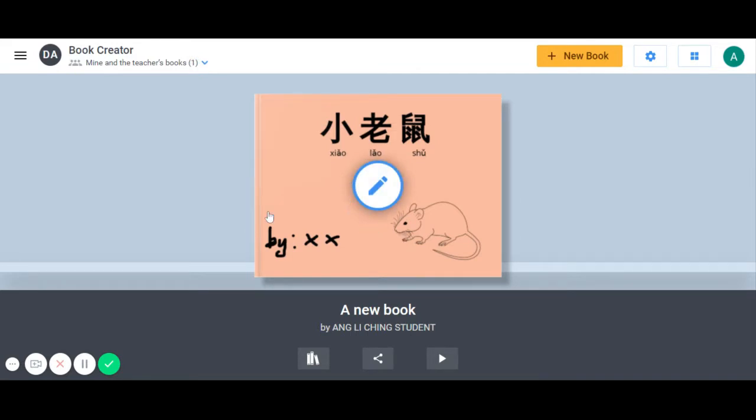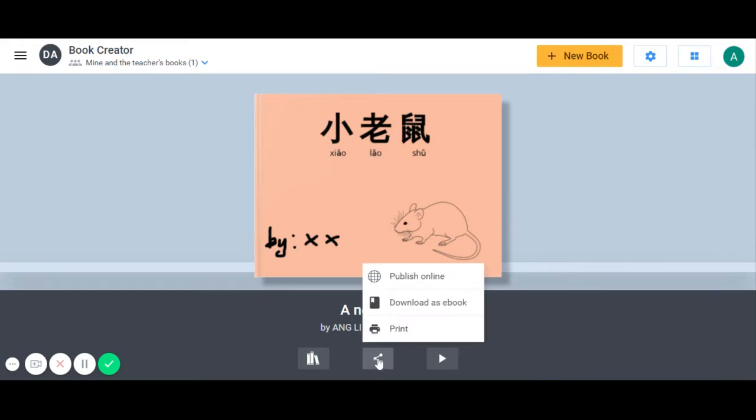Yeah, so let's say you have already finished your ebook here, you can actually choose this sharing options, and then you publish online. You can't really download as an ebook if you're using the laptop, unless you are using your iPad, then you'll be able to view it as ebook. However, if your audience do not have iPad, then they may not be able to view that ebook. So the best way is you publish online.